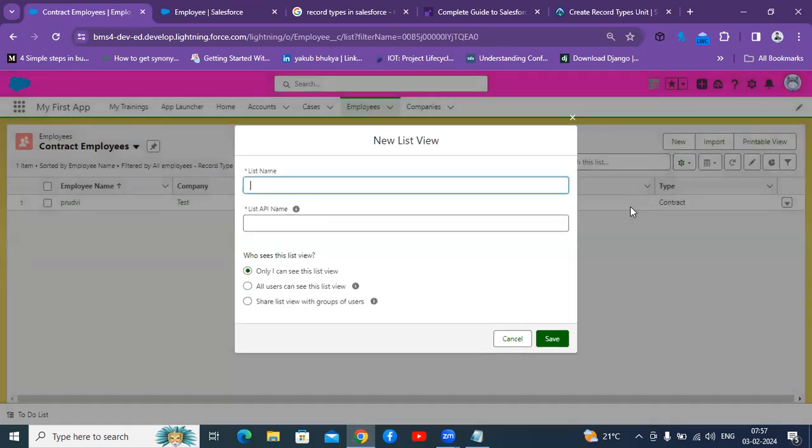So for that, I am creating a new list view. For this new list view, I'm keeping a name like active employees. As I created for contract employees, right? You can create for full-time employees, active employees. So I'm keeping the name active employees.